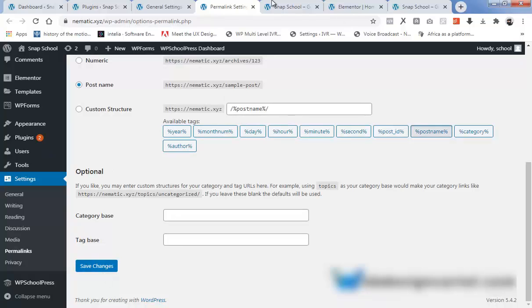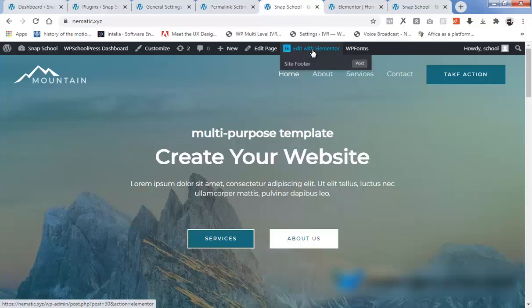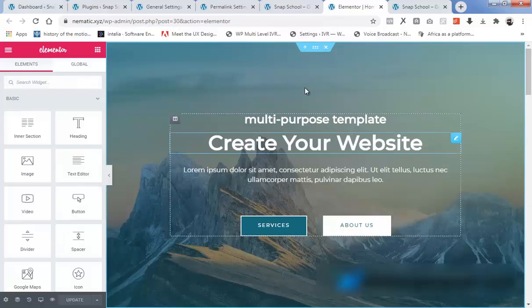Once you've done that, you can now refresh your page. Once you refresh your page, you are good to go, and you will find this edit with Elementor button here. So I'm going to be clicking on this edit with Elementor button. When I click on it, I'll be directed to this page, so we can now start editing our website.